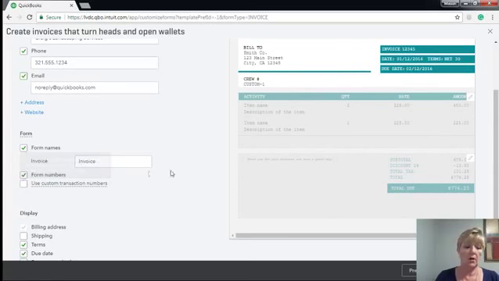Maybe you want to call this a service contract, and we can use form numbers as this. We have service contract 1, 2, 3, 4. If you want to be able to change the numbers and don't let QuickBooks automatically, we're going to use custom numbers as they go along.